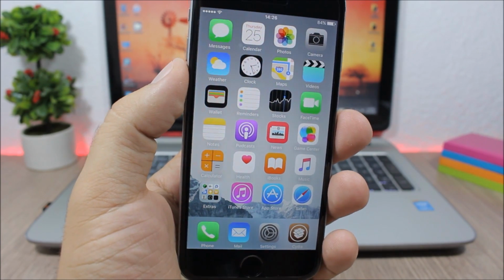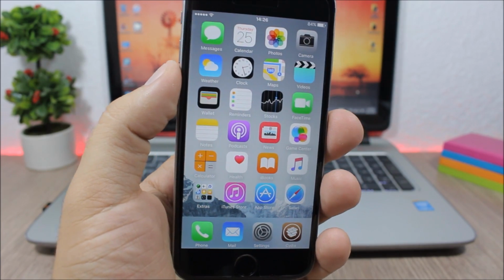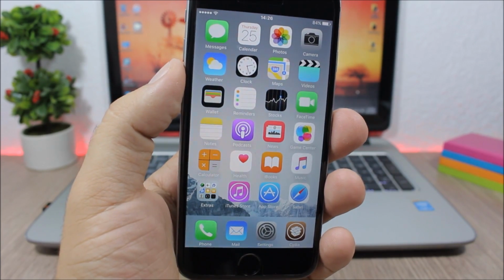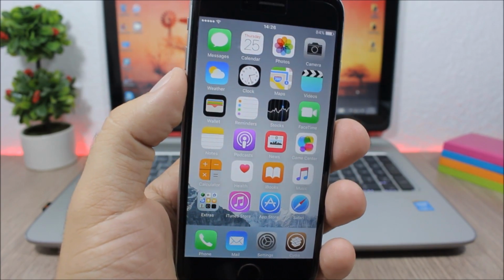The top 10 Cydia tweaks for iOS 9.3.3. A few of these tweaks need repos to be installed, so check out the description of the video, you will find all the repos there.